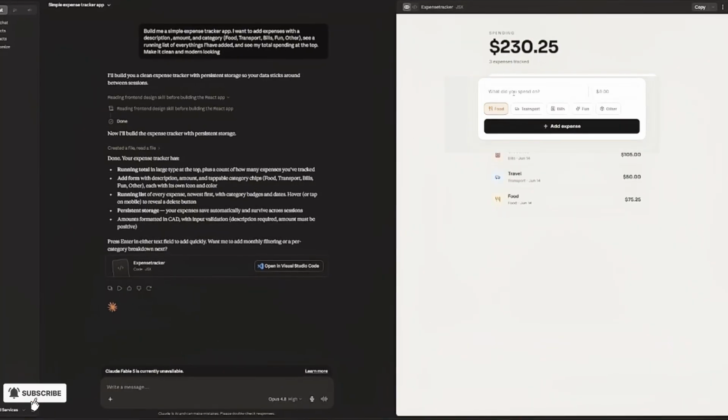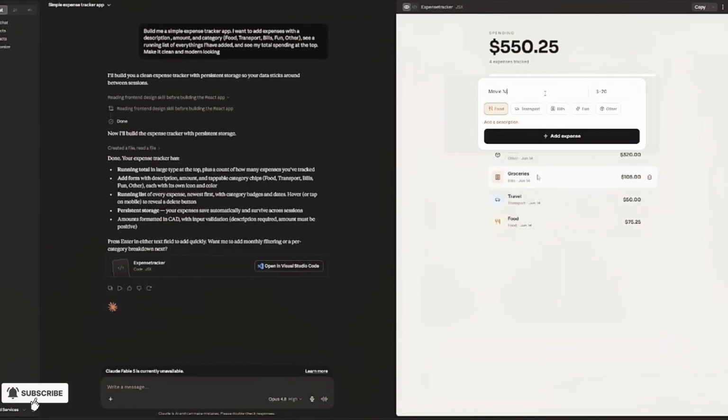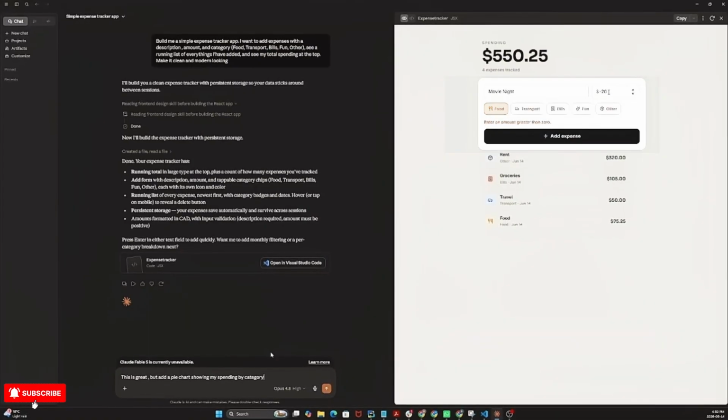Let me try to break it. I will add an expense with no description and it won't let me. Same if I try a negative amount. It's validating my input, which means I can't accidentally corrupt my own data. And there's a delete button on every row, so cleaning up is easy.